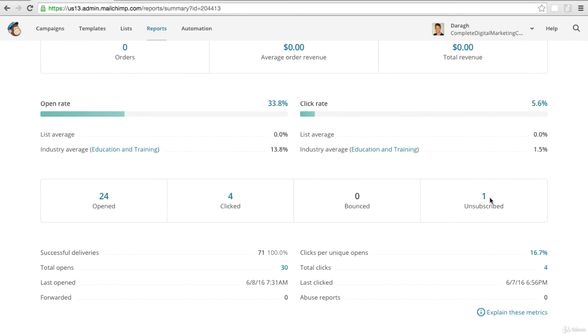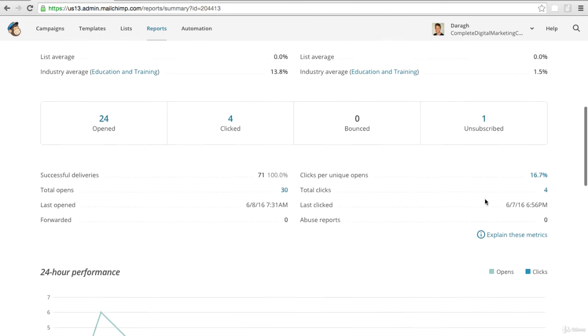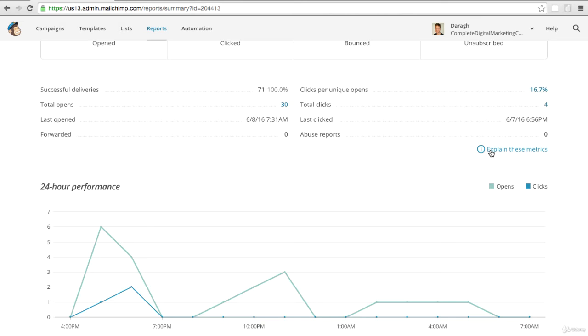Now looking across, I can see that there was one unsubscribe. So one person, when they got the email, decided to unsubscribe from the list. That's only one person out of 71. That's not too bad at all. Happy enough with that. Now, if you want further explanation on all of these metrics, there's a little icon here that you can click, and it'll help explain those more for you.